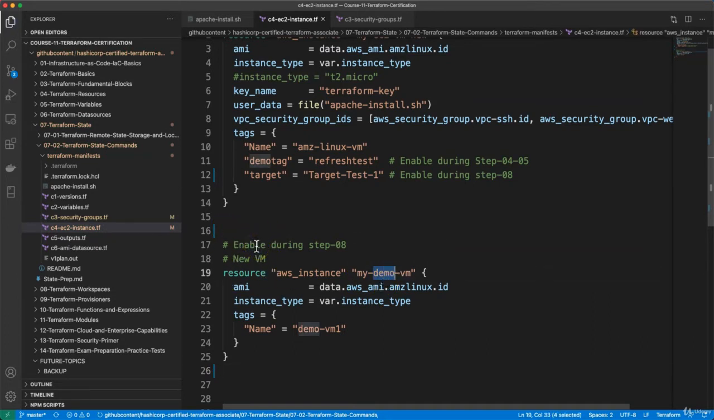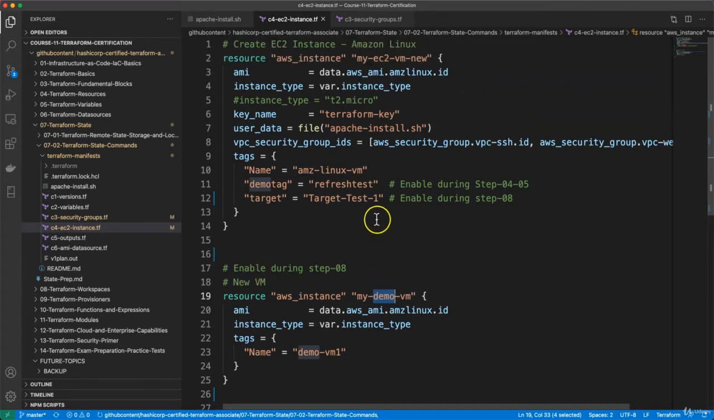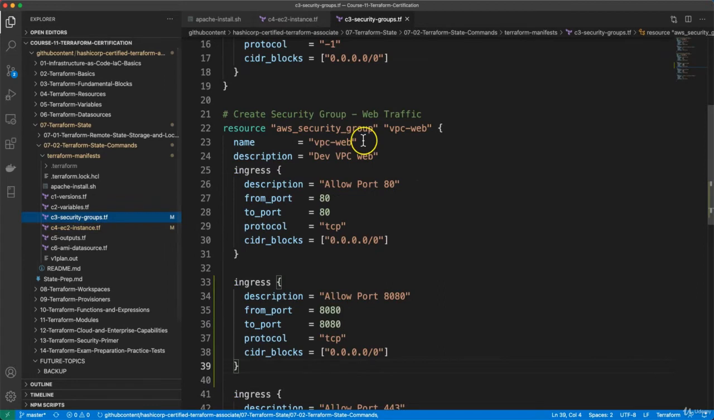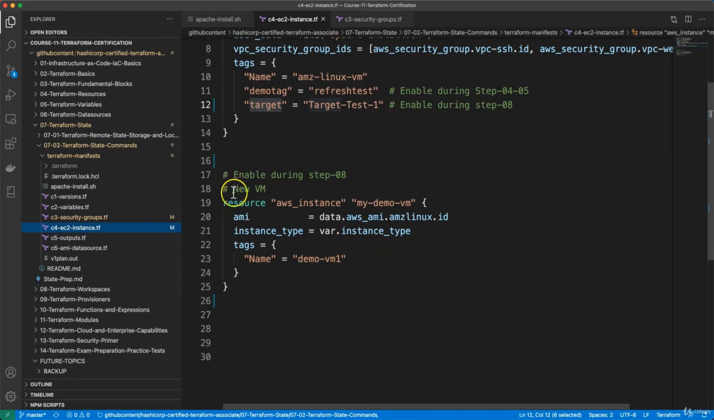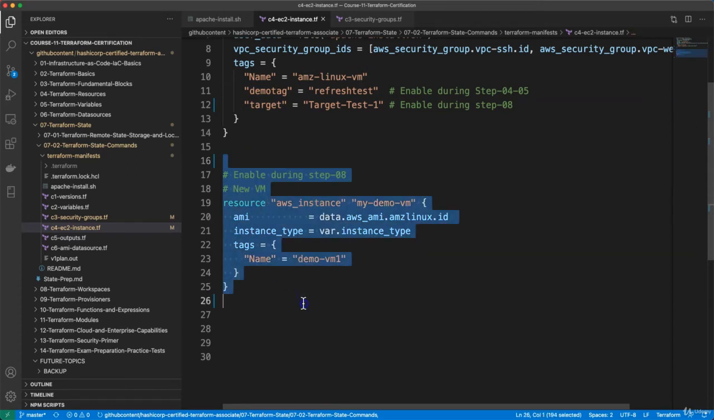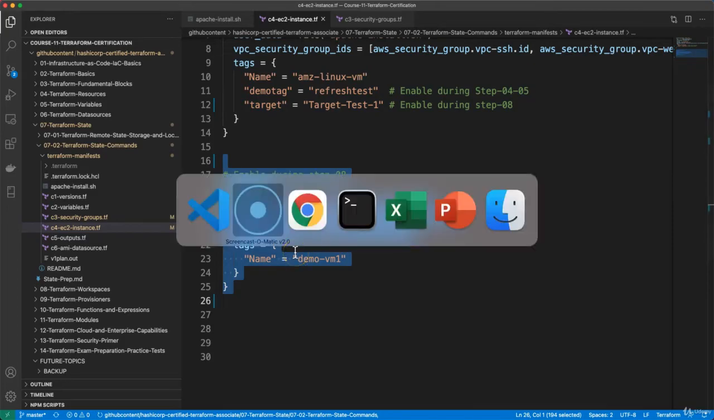So I have made several changes in my configurations. One is the existing EC2 instance, whatever is running in the real world, where I added a new target tag. I also added a security group change in VPC web, and I am also going to add a new EC2 instance resource. Now let's see how this command will help us. After pushing the changes, you have made a lot of additional configurations which you still haven't applied. If you want to only make changes to the existing configuration, excluding whatever newly added things, then this -target will be helpful for you. Let's see how.